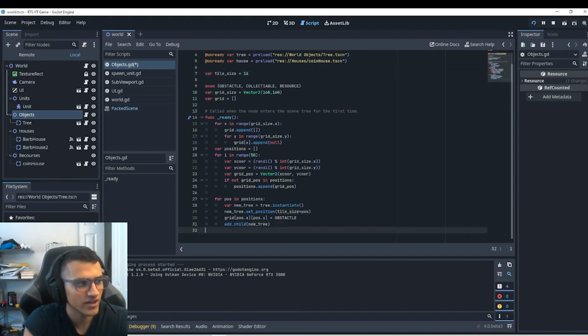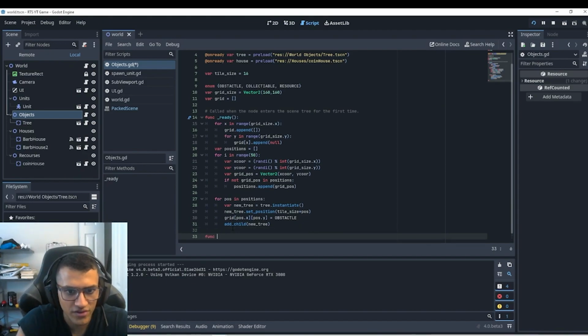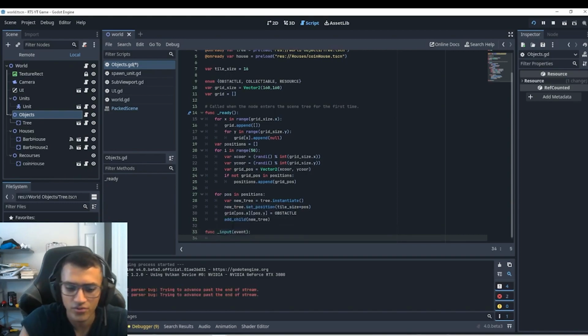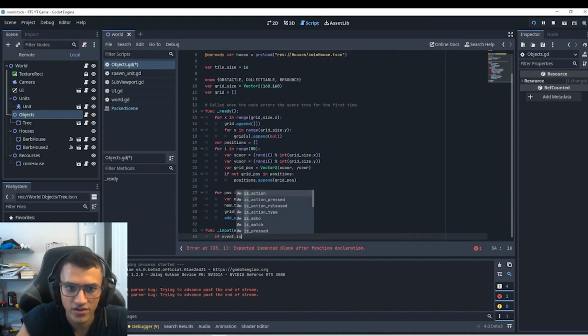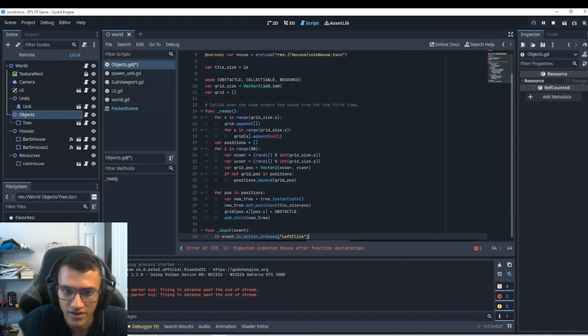So this kind of emulates a tile, a grid placement essentially, right? It's not exactly a grid placement, but it emulates it. Okay, so now let's work into the input. So we'll just do a quick if event.is_action_press left click, that's fine.